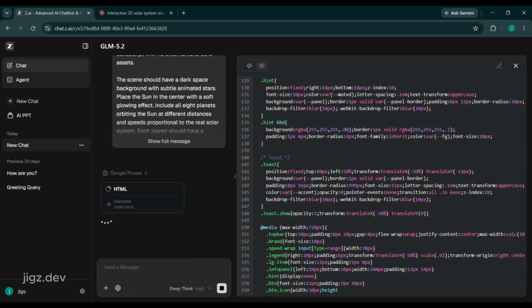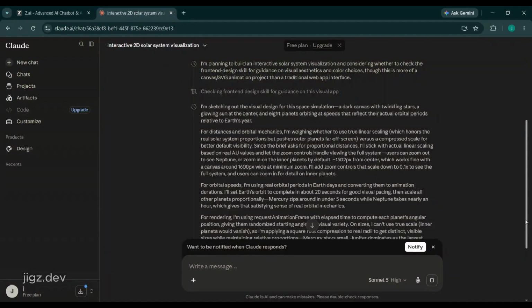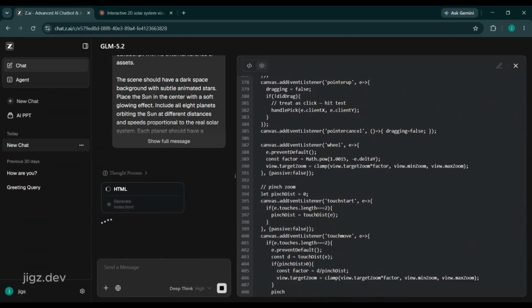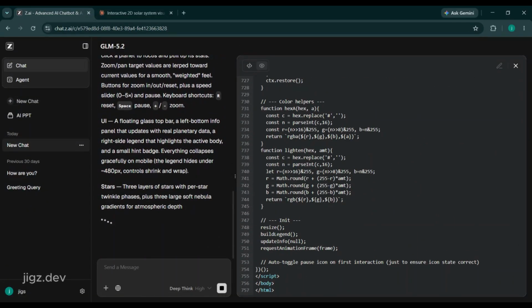Now GLM 5.2 has started writing the code, so let's give it a moment to finish. In the meantime, let's see what Claude is doing. It's still planning, so we'll wait a bit longer. GLM 5.2 has finished generating the code, so let's open it in full screen and see the result.